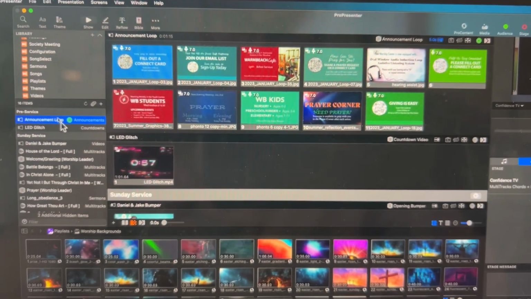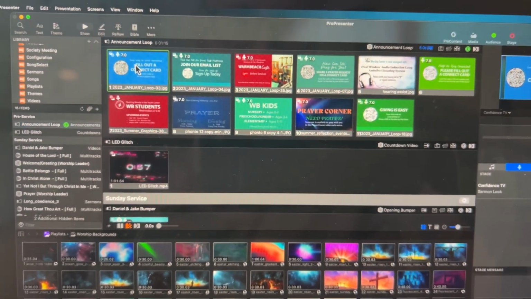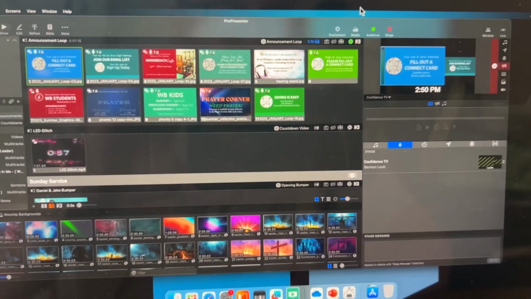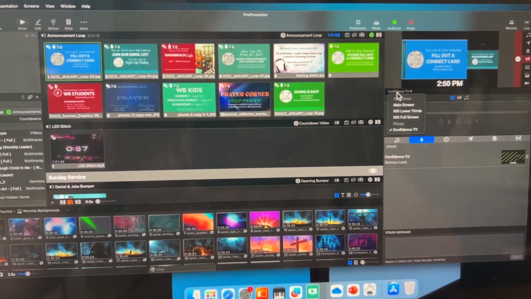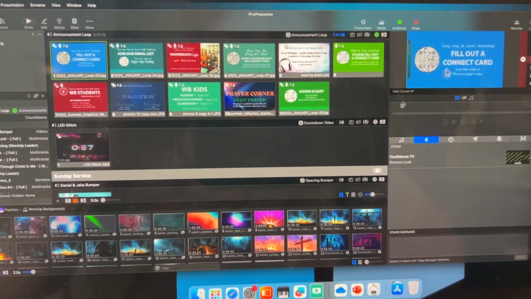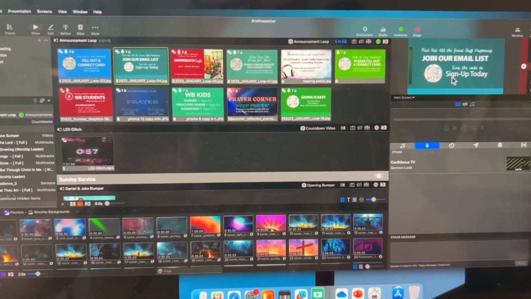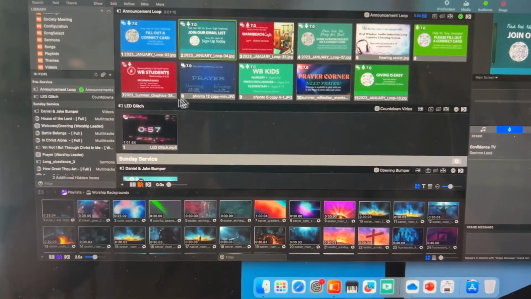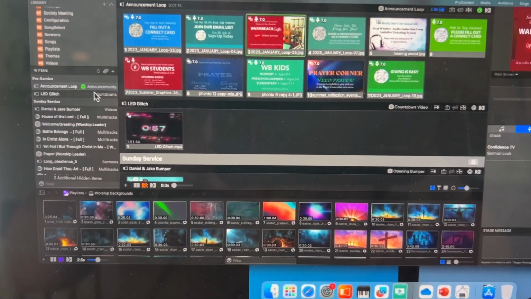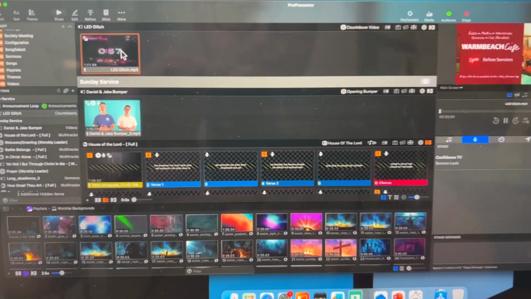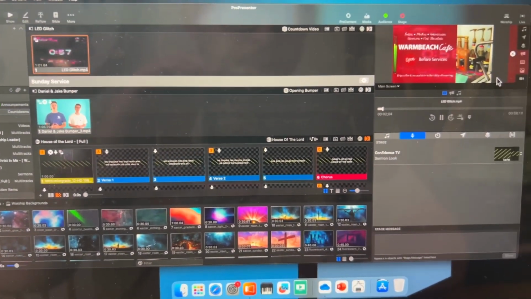So when you go at the beginning of service and you want to start playing the announcements before service starts, you click on announcement loop and click one of those, and it'll start going in the rotation. And this will show you, right here, what's happening up on the main screen if you don't want to look up there and just want to focus on the computer. And then from there, you would do the countdown before service starts. You would play that countdown.